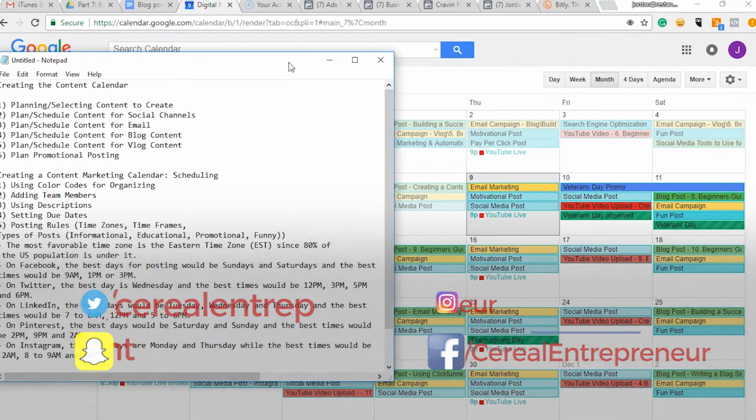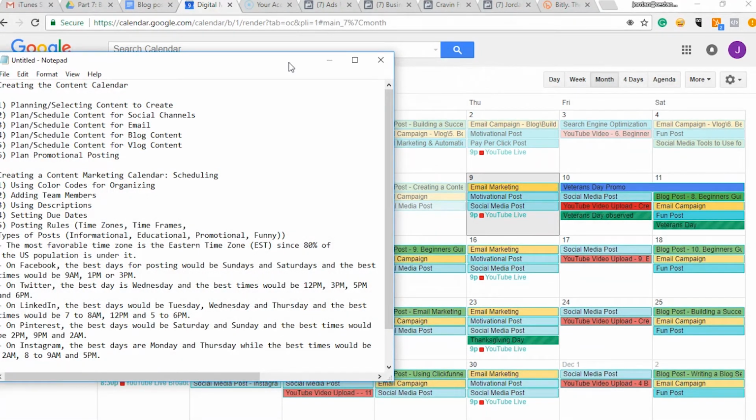So, creating the content calendar. First thing you want to do is start planning and selecting the content you want to create. So, you need to know what type of content you're about to start promoting. So it should be in relation to the business that you're actually working with. You want to sit down, and I have a whole video on YouTube already about creating an awesome content marketing strategy. So you can check that out over at YouTube. But that's the first thing you want to do, is select the content that you want to create.